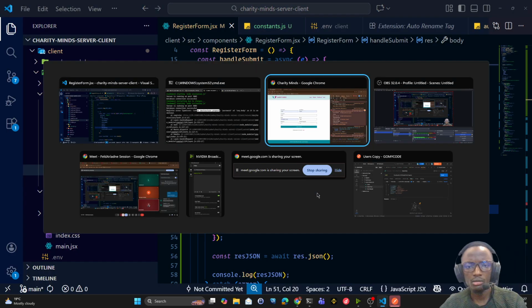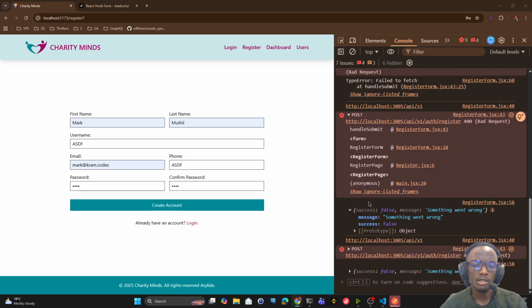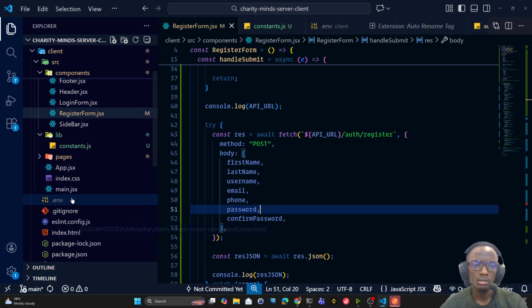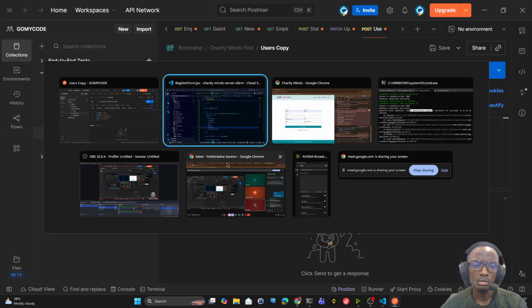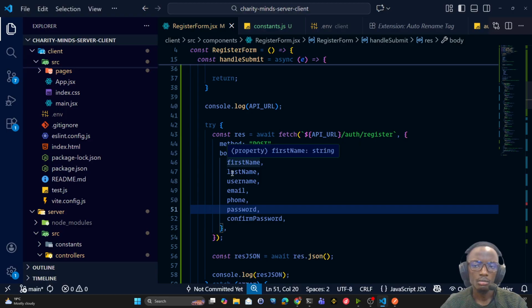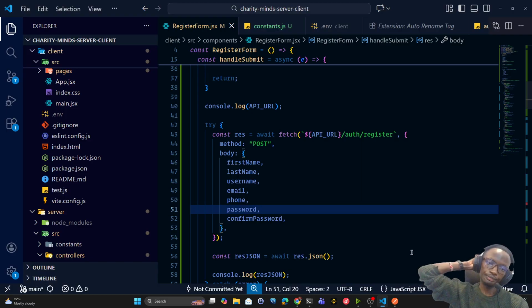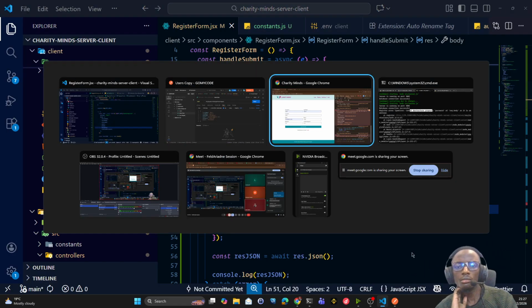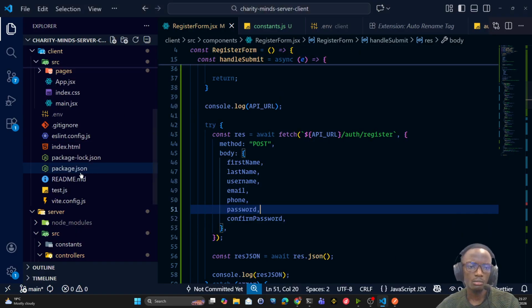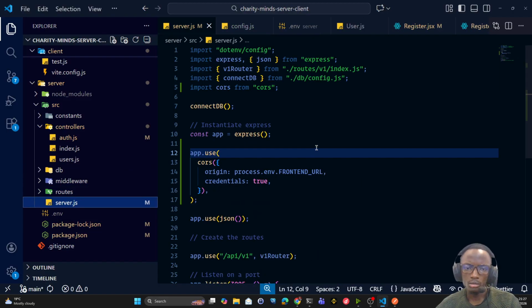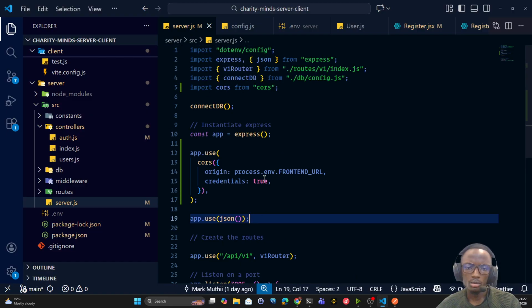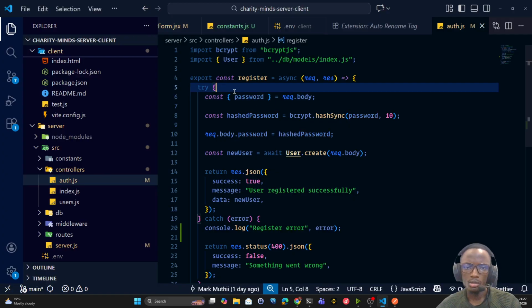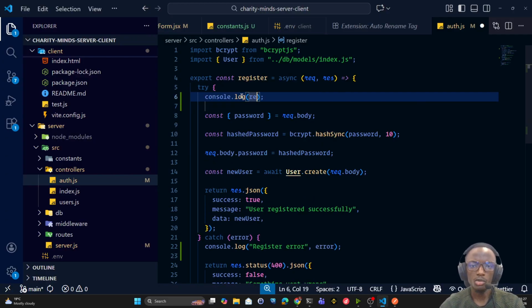The password is undefined in the backend too. What am I doing wrong? We have the middleware. I don't know what I'm doing wrong, but I'm going to inspect this and just log the request body.